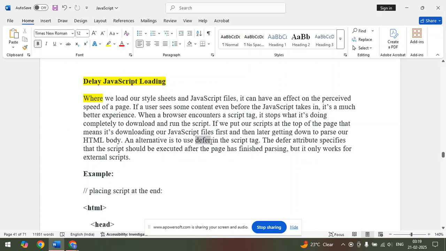An alternative is to use defer in the script tag. So what is defer? Defer is an attribute. The defer attribute specifies that the script should be executed after the page has finished parsing. So that's when we use the defer attribute. But it only works for external scripts.